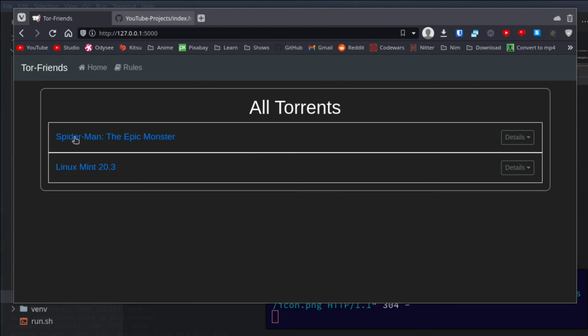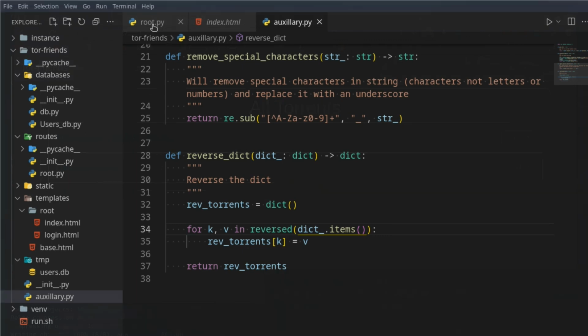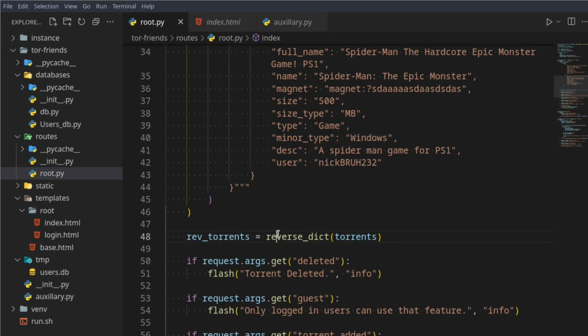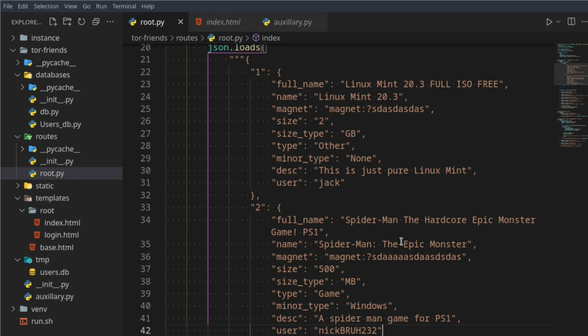So you'll notice this Spider-Man one, it is at the bottom, at the top I mean. That is because we reversed it. So the one that has been added last will be this one. Another cool field you could possibly add here, which I didn't really think about back then, was you could put here created at and modified at, which could also bump it up and down if you wanted to, and the amount of seeds and whatnot. But since it is primarily focused on file sharing rather than actual torrenting, we won't be implementing things like that.